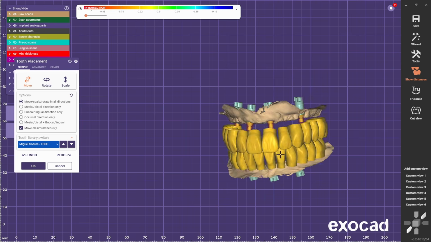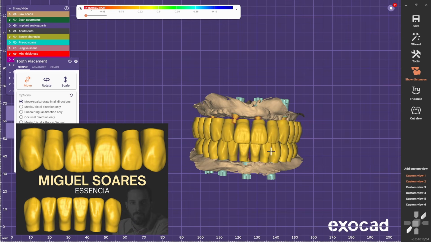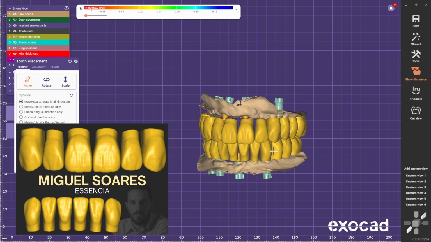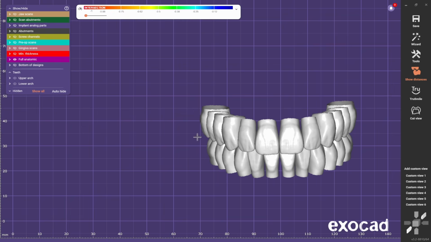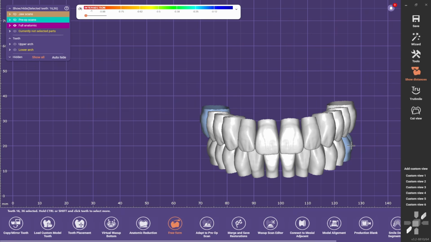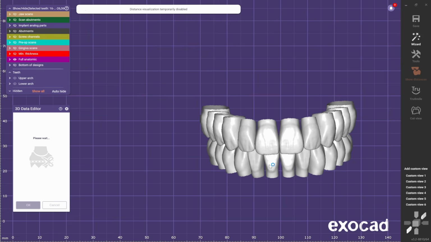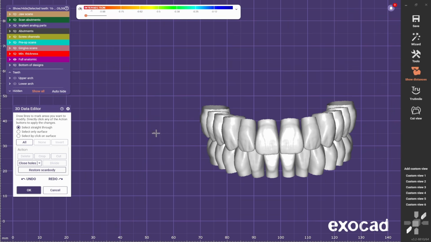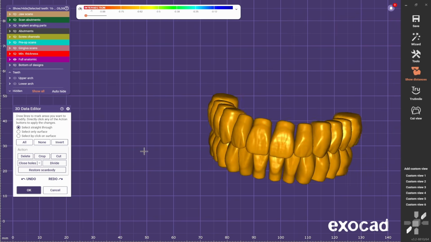Now I bring another library that I set up, which is the Essential library, and as you can see in this case for some reason they came as non-Pontics. So to close the holes to make them Pontics again, you select them all, you right click on them, edit mesh, then you select them all and you just click close holes and now you have Pontics again.